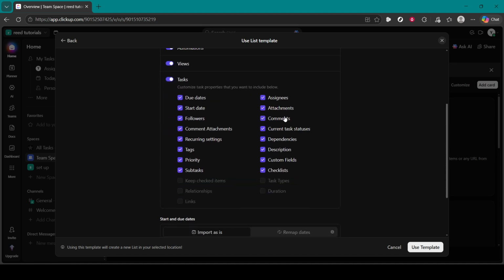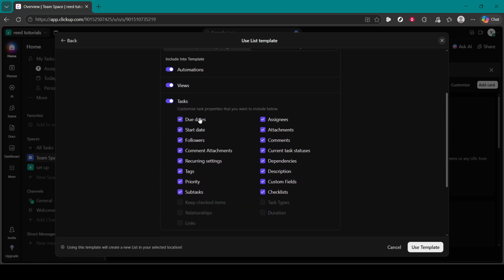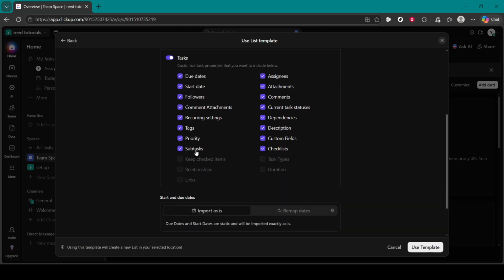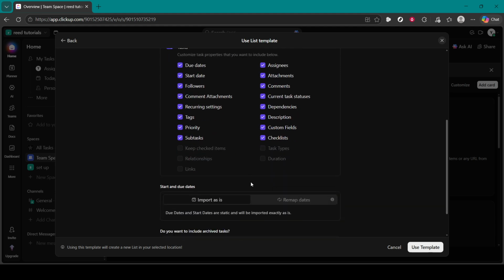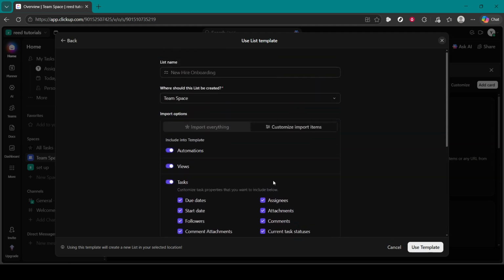Before finalizing, make edits so the template reflects your company's process. Update task descriptions with your policies, link to your handbook or training portal, and refine checklists for equipment, access, and introductions. Adjust custom fields like role, location, or manager so they're useful at a glance.